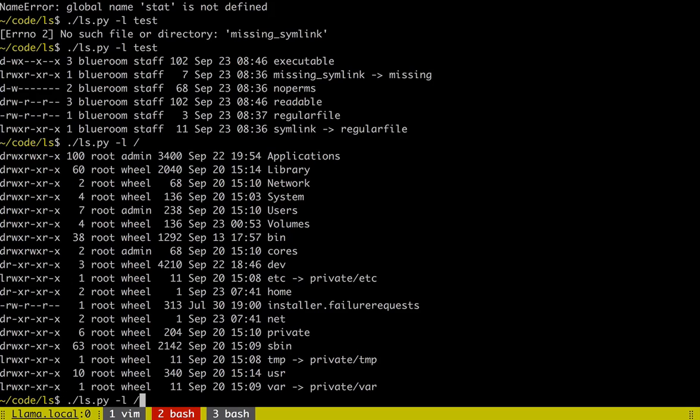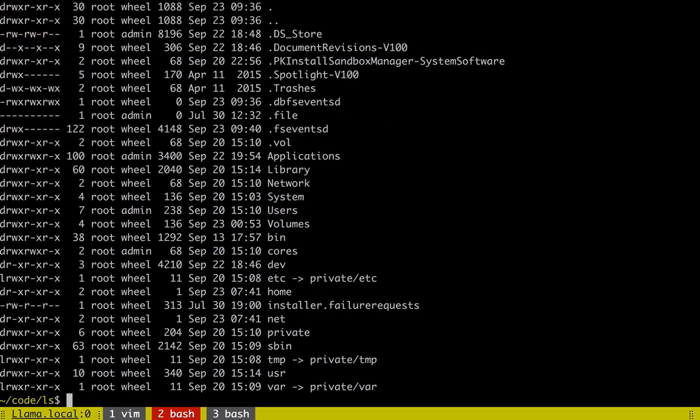One more test we can do is make sure that -la is working properly. So -la shows me all of these dot files, and yeah, that looks pretty good.